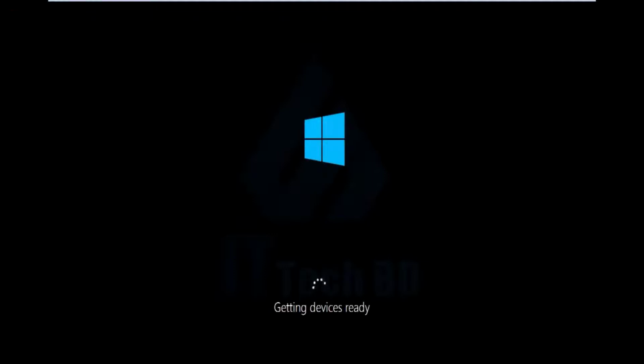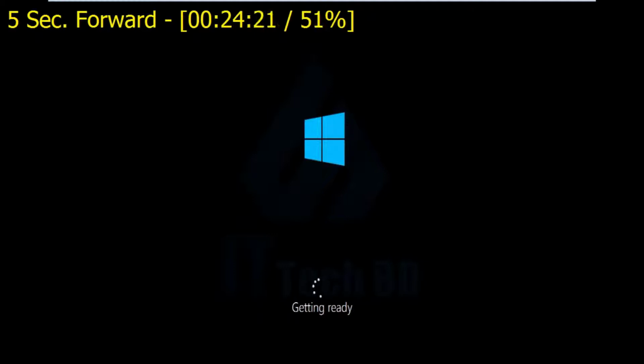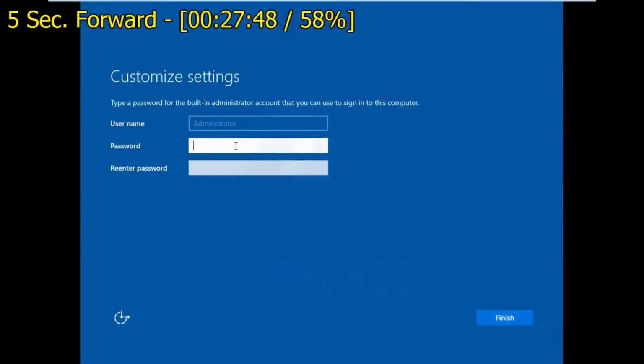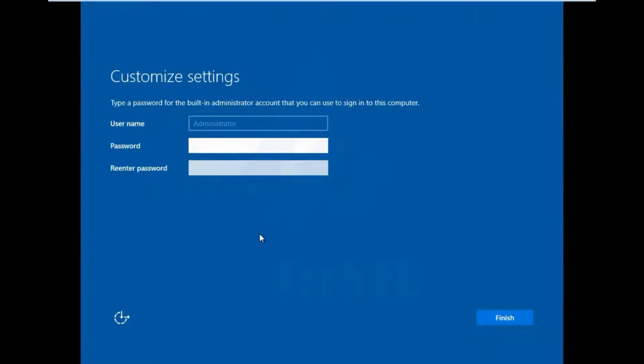Getting devices ready. Still processing installation. Wait some time. This is your administrator username and password. The username comes as Administrator by default. You write here a strong password. If you write a normal password, see, I write here a normal password, then I click finish.